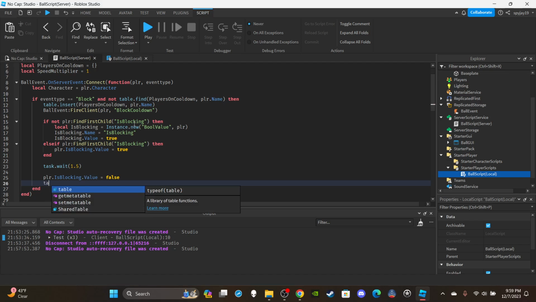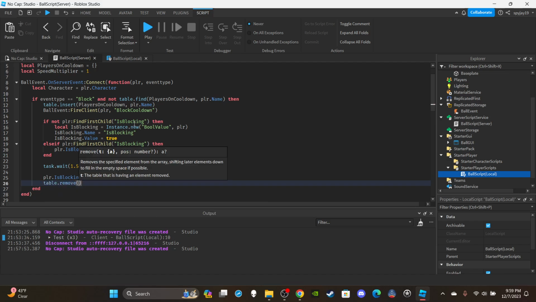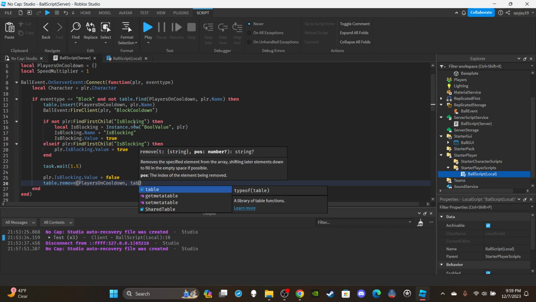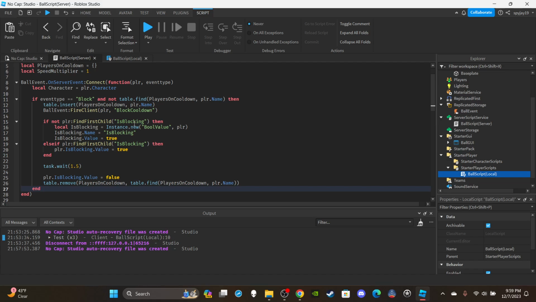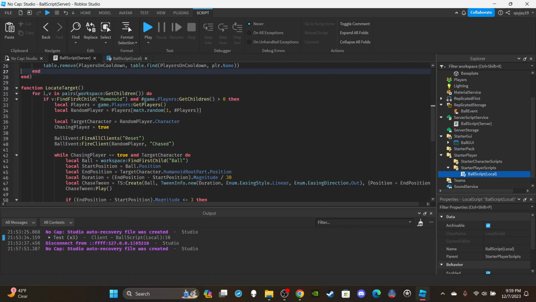Then I'm going to remove the player's name from the table, so table.remove. We're going to say playersOnCooldown, comma, table.find(playersOnCooldown, player.Name), right? And boom. Just like that, we have set up the first function. Or well, really that was the only function we had to add. Now we just have to add a couple more things to the locate target function, and then we're good.